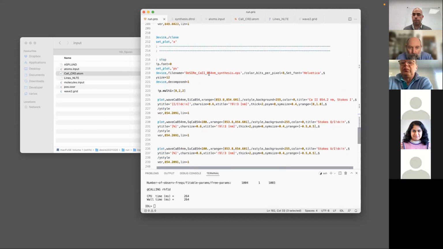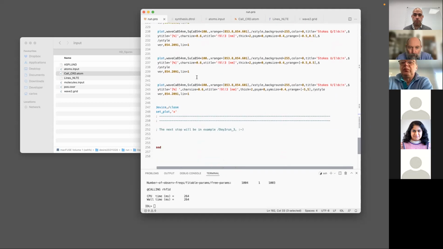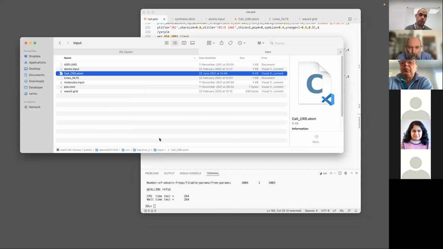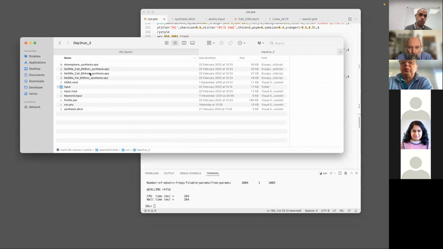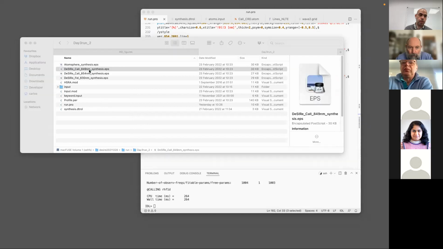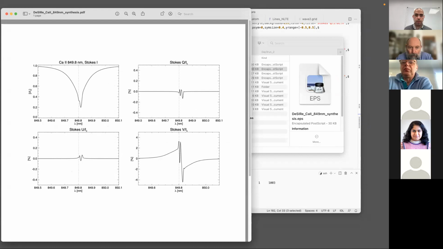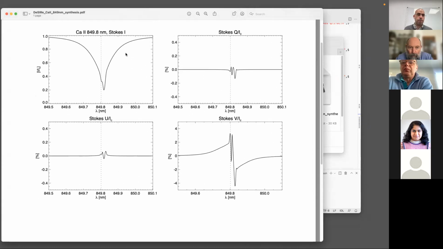And then the same for 8542, I, Q, U, and B. Okay, so then let's check the figures. So we have 8498, that it looks like this. So you have that the line is broad. There's something here that I believe is just an effect of the gradient.